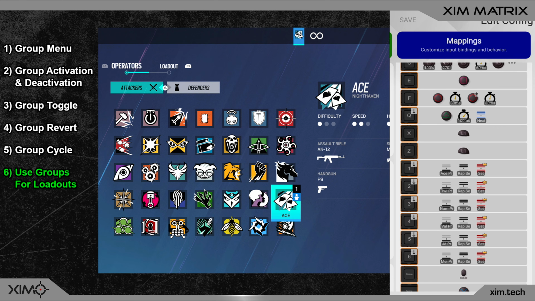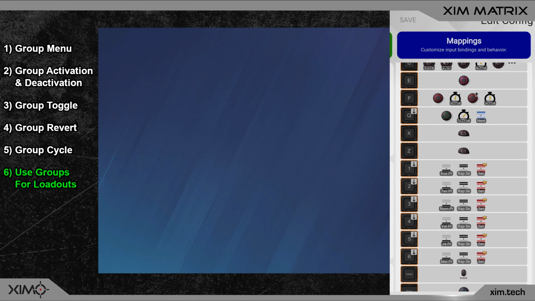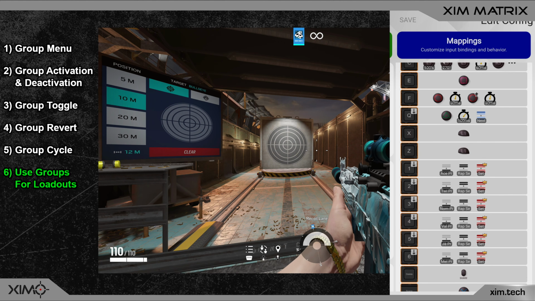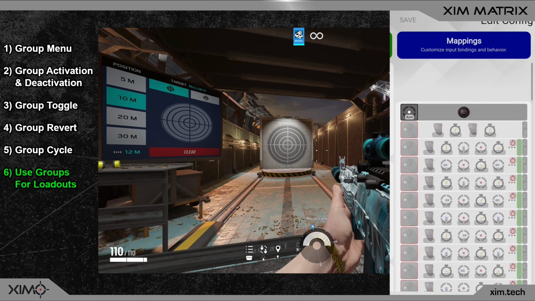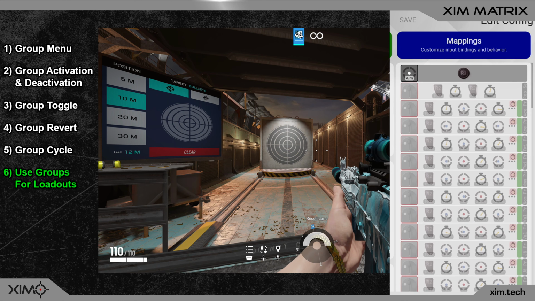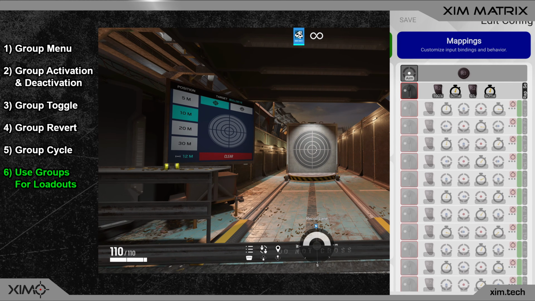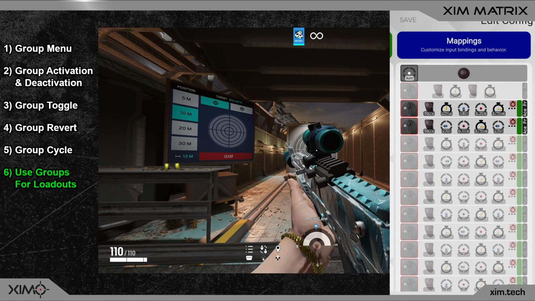Let me load the shooting range of Rainbow Six. I will select Ace as my operator. To load the correct group, I must now press 1 on my keyboard. This will load the cycle for Ace. Let me scroll up again. When I now switch my weapon with my Q button, the XIM will automatically load the correct group.